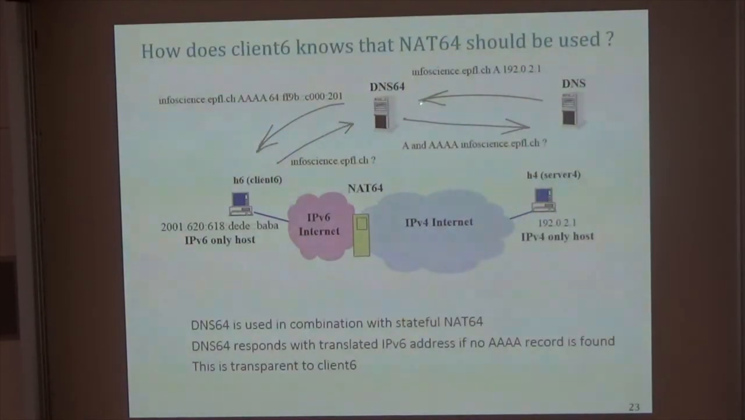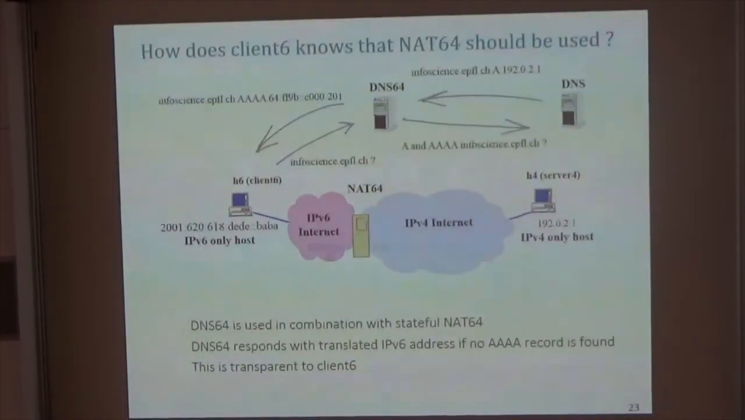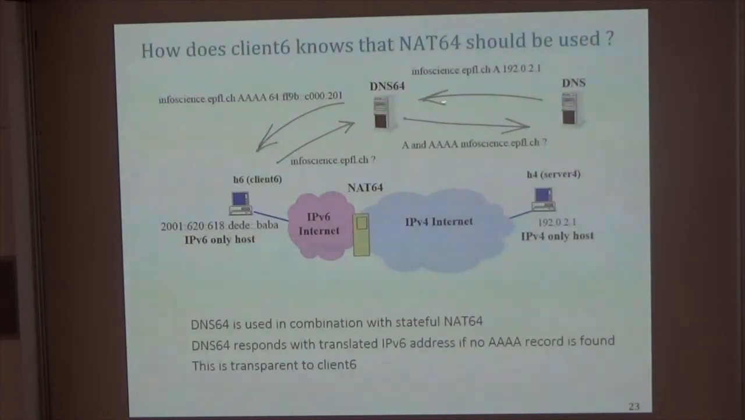And the DNS should return, in fact, not the IP address of InfoScience, because InfoScience has only an IPv4 address. So if I go to DNS, the normal DNS, that will not work. It will say to me simply, the communication is impossible. So if you deploy NAT64, you need also to deploy a special DNS server, or in your DNS server, you need to make sure that you have changed the record.